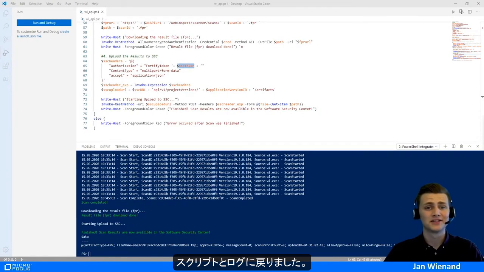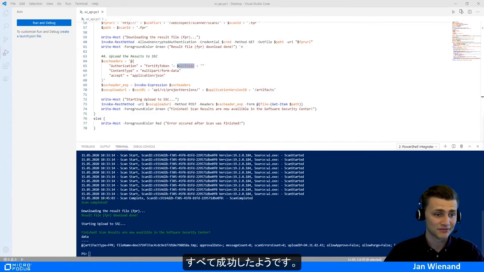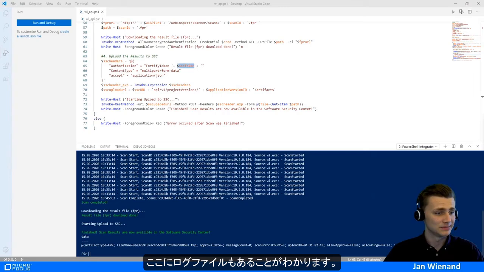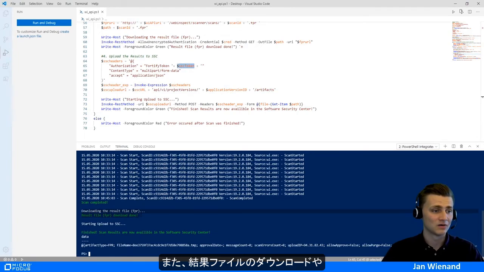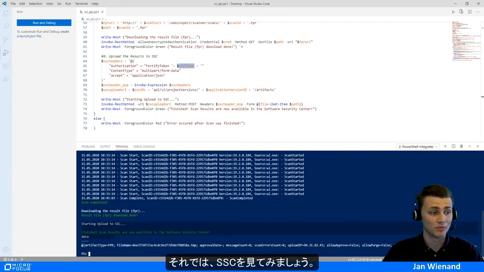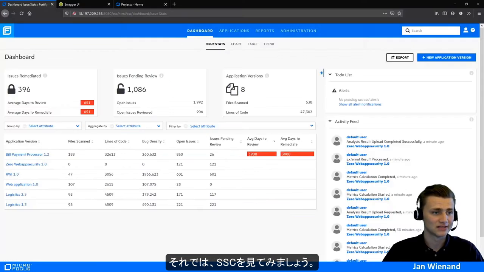So welcome back to our script and also the log. It seems like everything was successful. You can see here that the log files are also there. So there is log information that the scan is completed, also information about the download of the results file and the upload into SSC. So with that, let's have a look at our SSC.